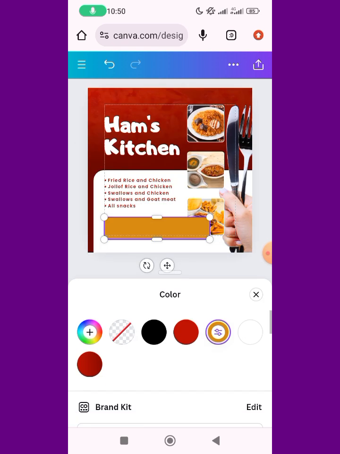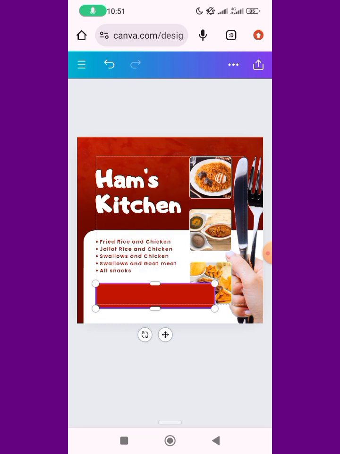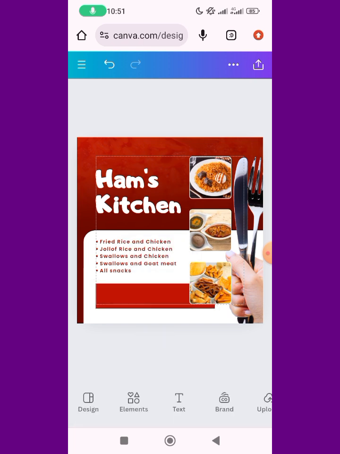So I'll just change the color to this. So that's on the side. I'll just go to position to place it at the back of this image. Go to position and click on backward, so it will take it backward. So the next thing for us to do now is to input our call icon.